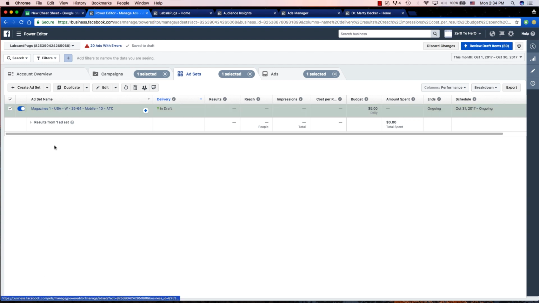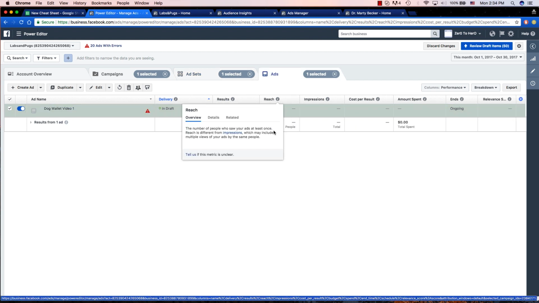So imagine yourself having like 100 different ad sets here. And instead of going into each ad set, you can see here the targeting, you can see what type of ad set it is, what type of conversion window it is. And it's pretty simple, it's pretty easy for us to get that.